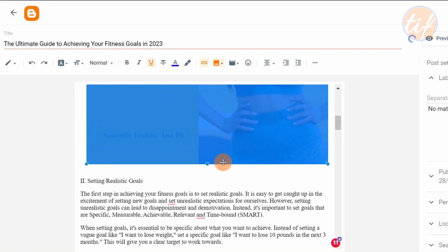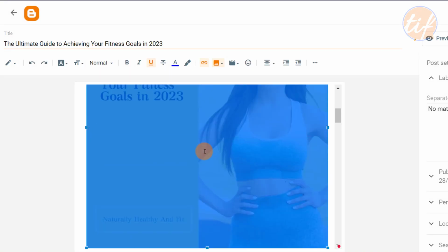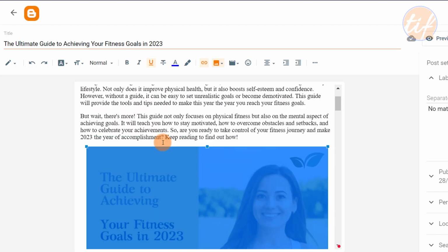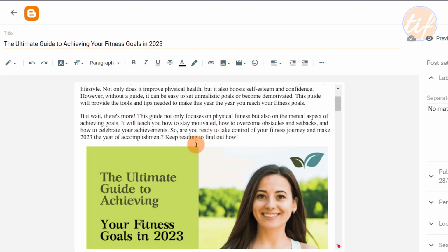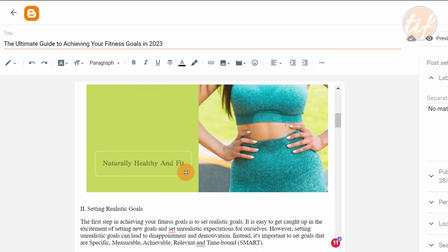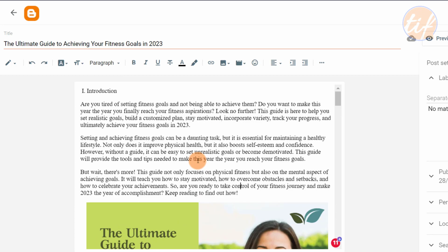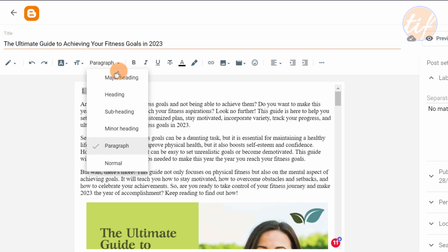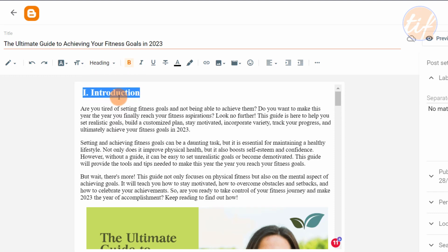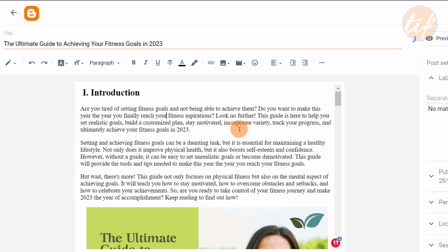Now if you scroll down, you can see that the entire image is selected. You can just click outside somewhere and then you'll see the entire image. So this is what I created using Canva. Okay, all right, now it comes to the formatting of this particular article. I'm going to select each of these headings, and then I'm going to come here and select heading over here. Okay, so you can see this.